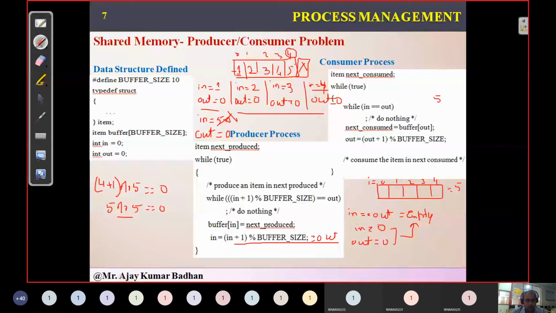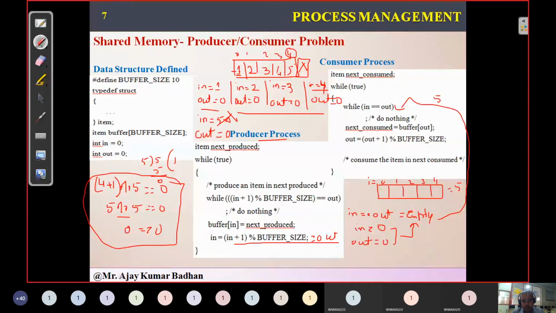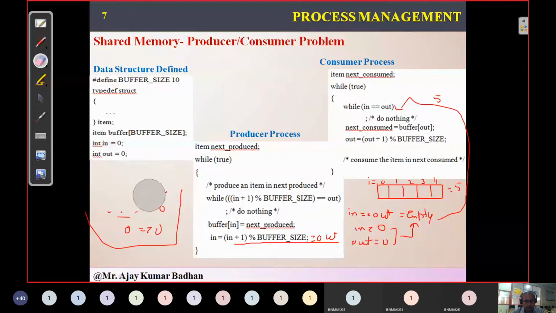That is nothing but modulus. So 5 divided by 5, I think you can understand, 5 ones are 5. So what is the remainder? 0. So 0 equals 0. If we get this mechanism, then we say that the buffer is full. Who is going to do that? The producer is going to find it out. The consumer will never find it out. The consumer will try to find out whether this particular buffer is empty or not. That is this. So you can see this is the logic being used here. Let me erase it so that you can see it clearly.